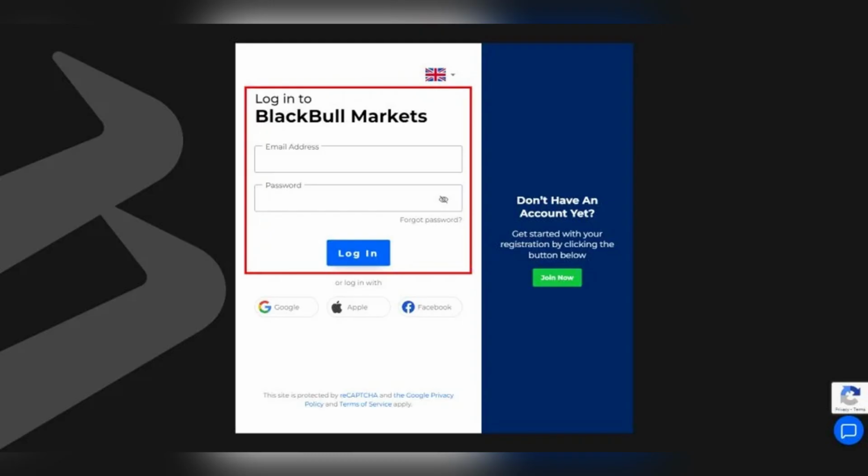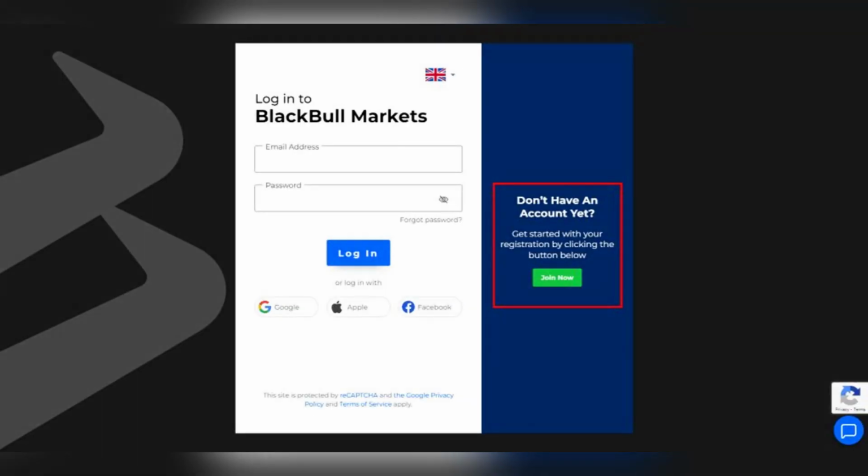First thing, visit your broker's website and click login at the top of the homepage. Enter your email and password to access the secure client area. Now, if you're not yet a client, click join now or sign up. Fill in your personal information and submit the form. Account creation takes under 5 minutes.